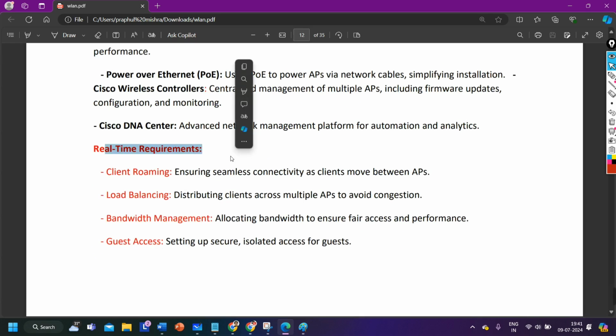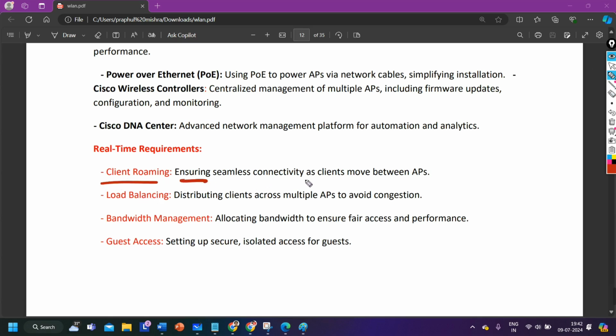Now guys, see the real-time requirements. To set up a wireless network in a building, what are the real-time requirements? The first requirement is client roaming. Client roaming means ensuring seamless connectivity as clients move between APs, right? It means there should be no disturbance if a client is moving from one AP to another.